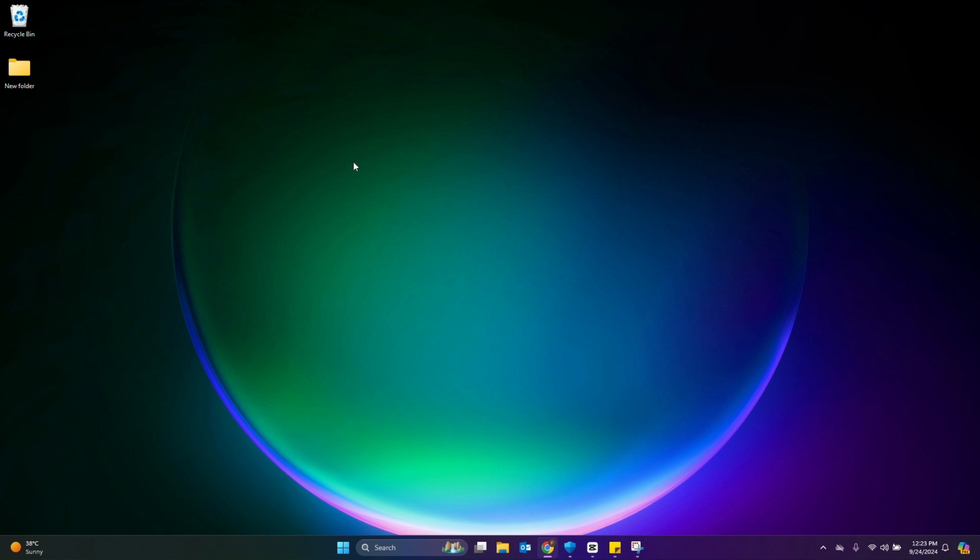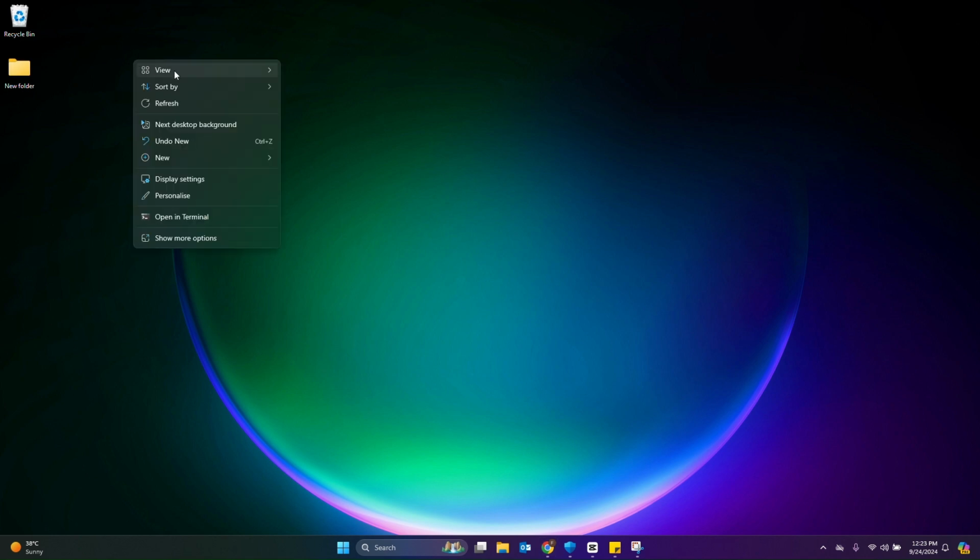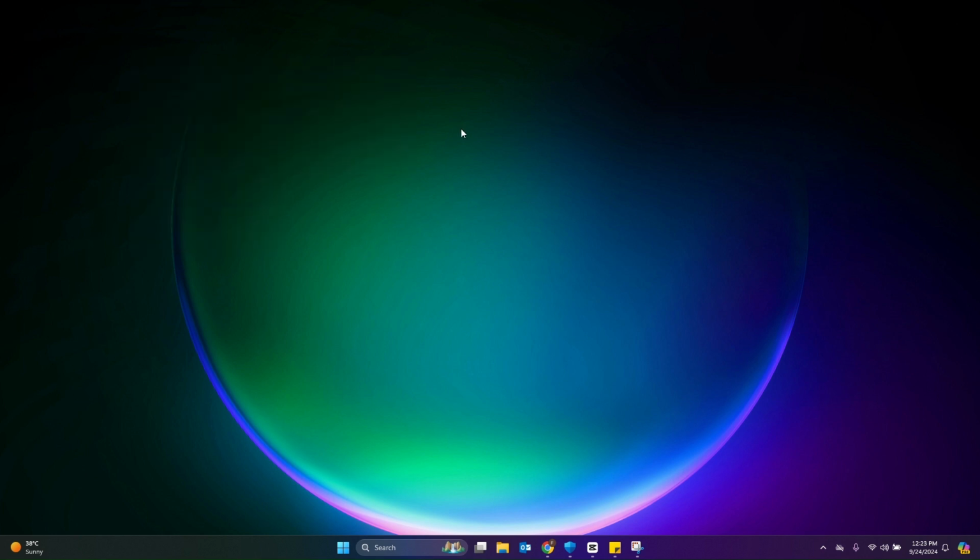Next hidden feature, and this is a really nice one when you're presenting. Hide desktop icons, because people are gonna see your desktop. You can hide all of your desktop icons. To use this, simply right-click on your desktop. Go to View. And then toggle off Show Desktop Icons. And look at that. It's now completely clean.